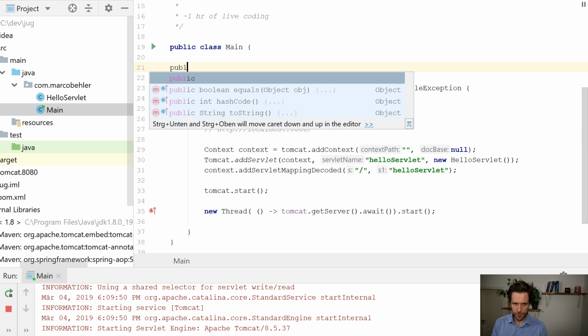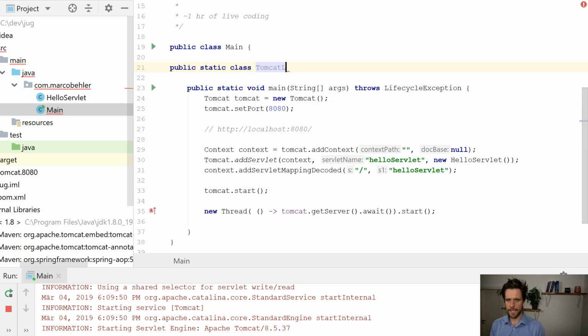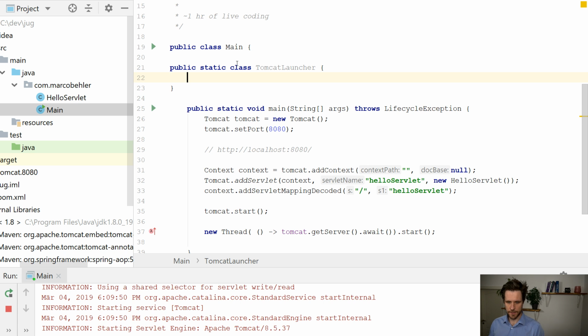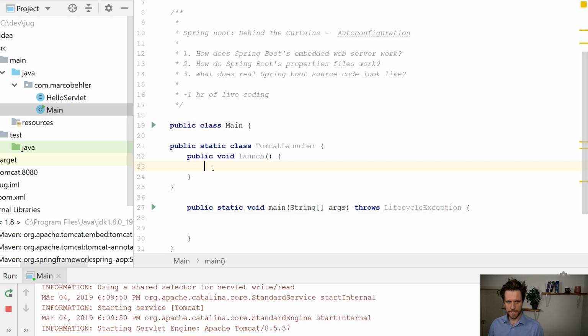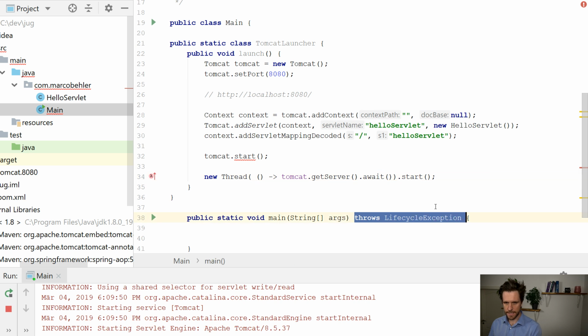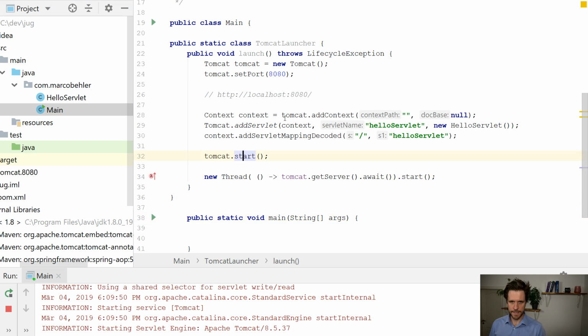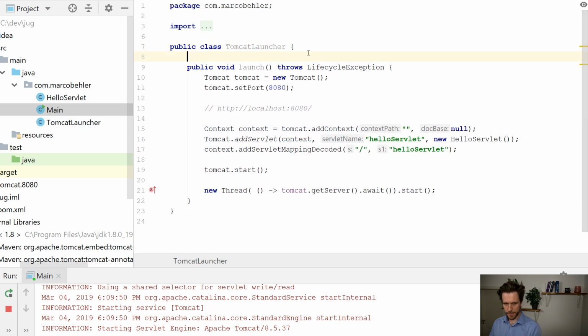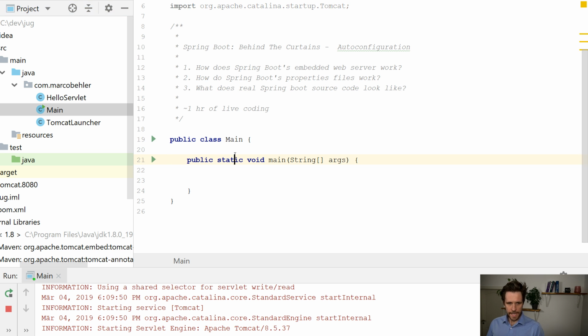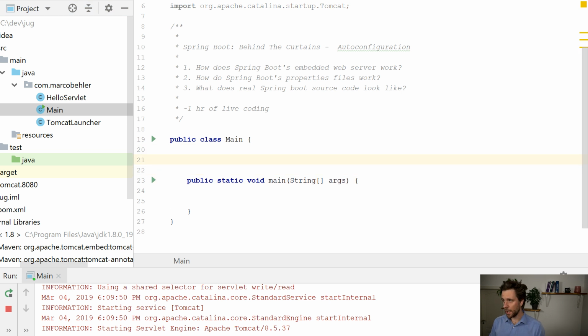And in here, you probably want to have something like a class Tomcat launcher with a method called launch. And you'll just move all the code inside here, just like that. Clean it up a tiny bit and move the class outside, like so. And then back in your main class, obviously there's several ways of doing the Spring instantiation.